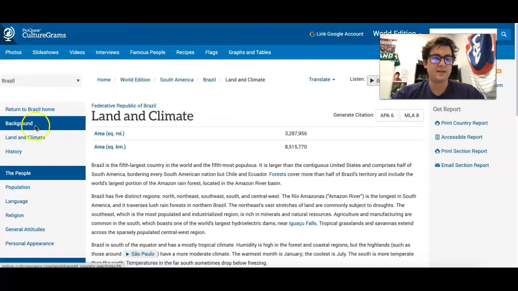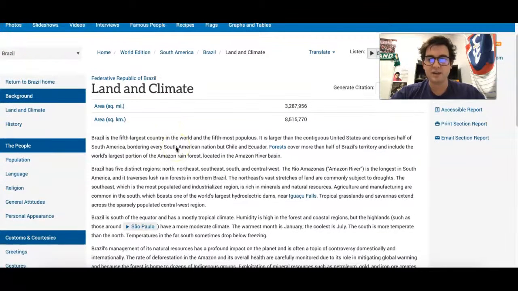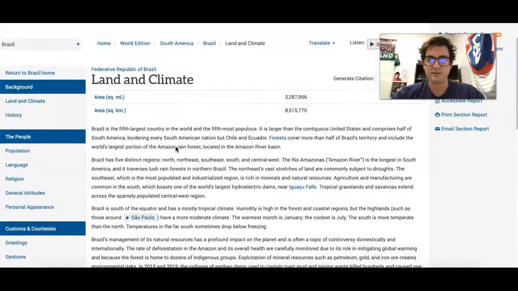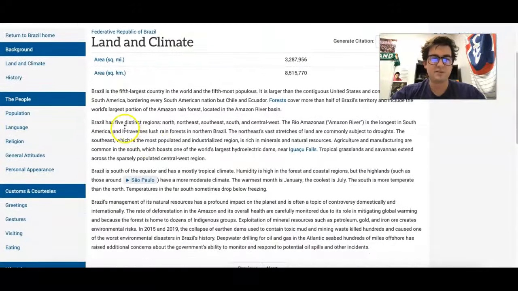And when I click on Land and Climate under Background, it gives me all kinds of information on the geography of Brazil. It talks about the different regions of Brazil. It mentions that it's the 5th largest country in the world and the 5th most populous. So these are all things you might want to find images to represent to put on your postcard.